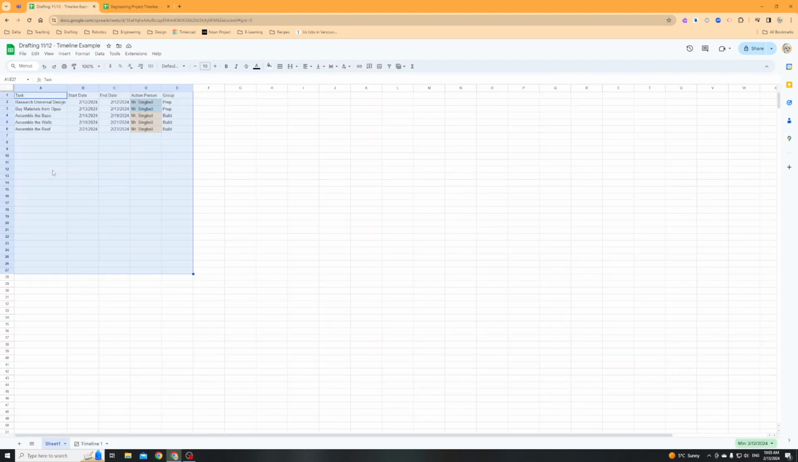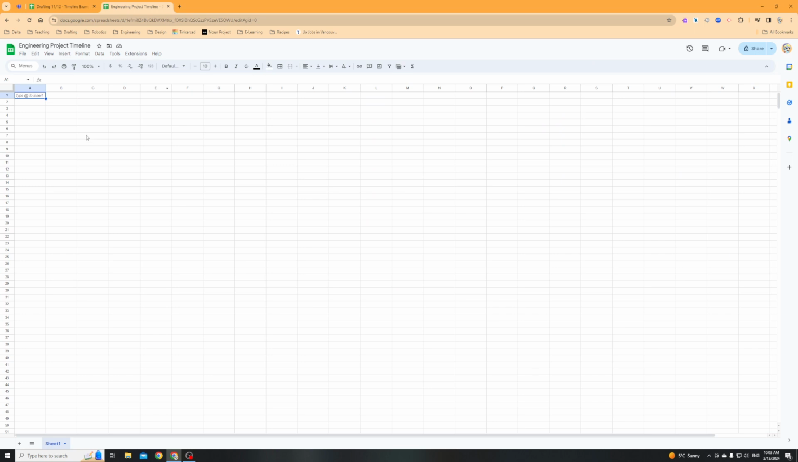So if we're building bridges and we have a timeline for doing that, maybe I'm working in a group with a few different people. Then I'm going to have to make sure I have the following things first as my columns. I need task, start date, end date, action person, and a group or like an organizational group.